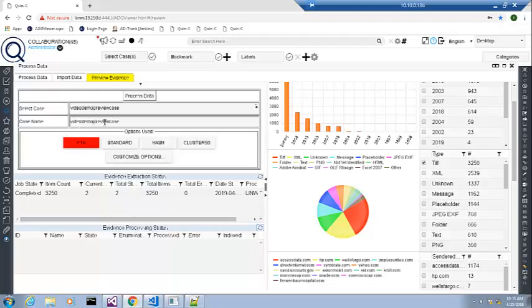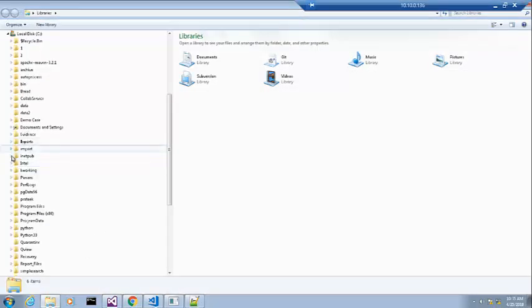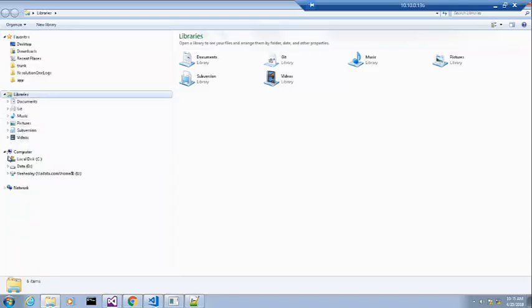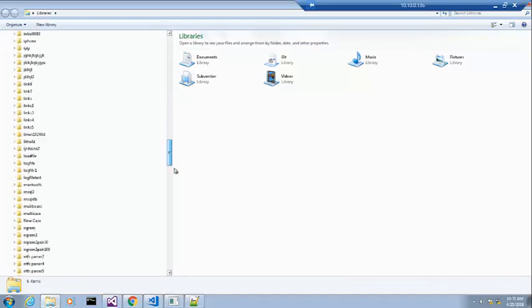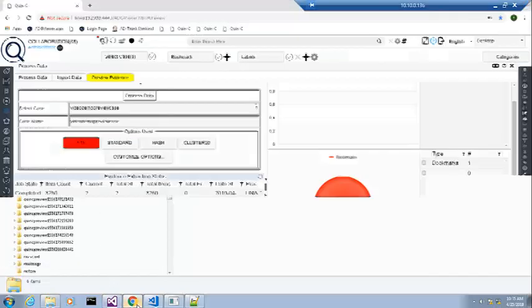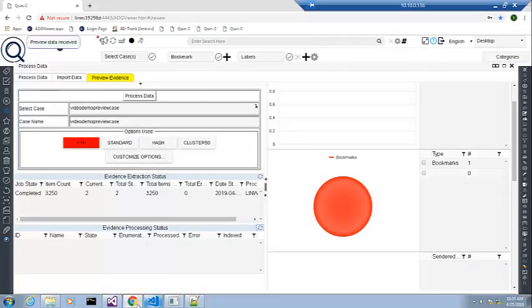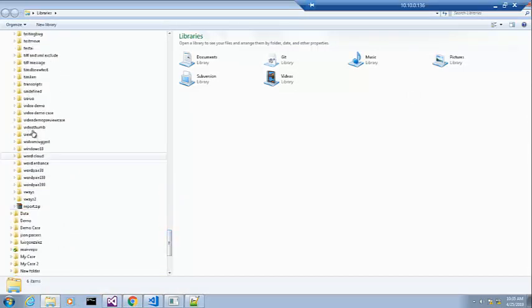We created this video demo preview case. On my system, my case folder is here in my C drive. Excuse me, no, it's in my D drive. Cases, and let's go down to that preview. What did we call it again? My memory's so bad. Video demo, sorry. Video demo preview case. Now when we open this, we should see this folder, this preview evidence.